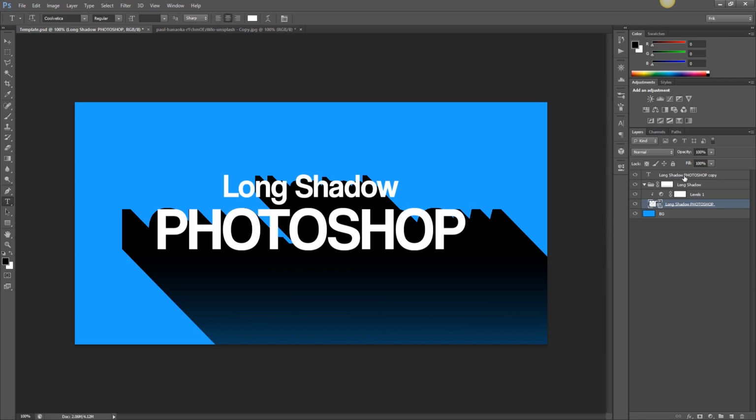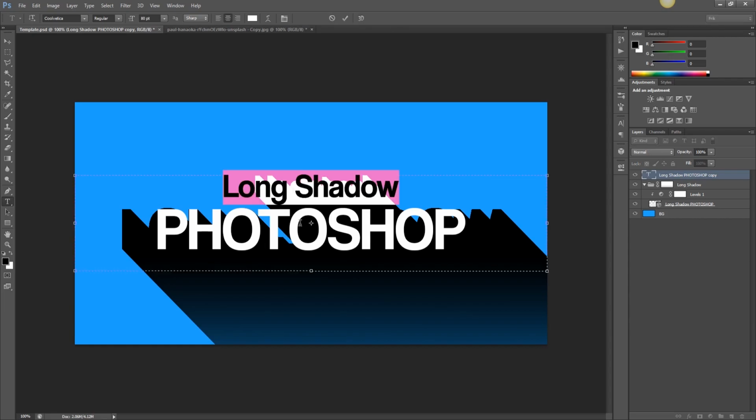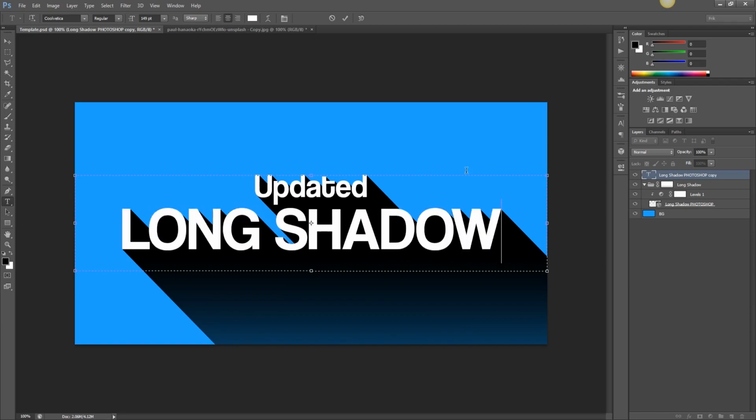Anyway, so on this text layer, because of what I've just done, my text tool is already active. I'll click in here and I need to type the same thing now. So I'll say updated, oops, don't do that, long shadow, and accept this. Cool, there we have it, updated.